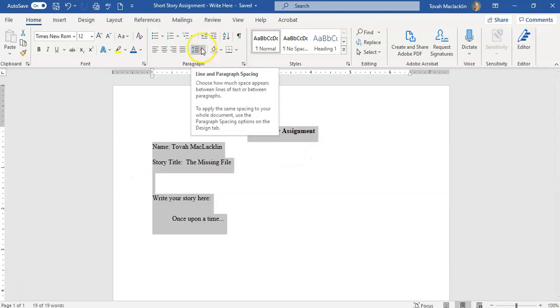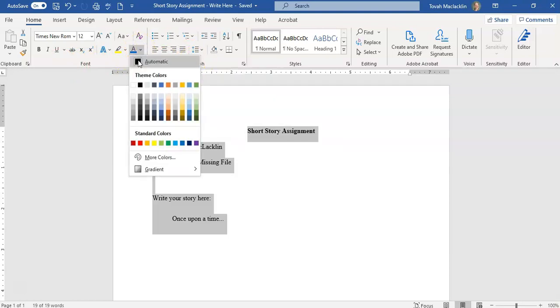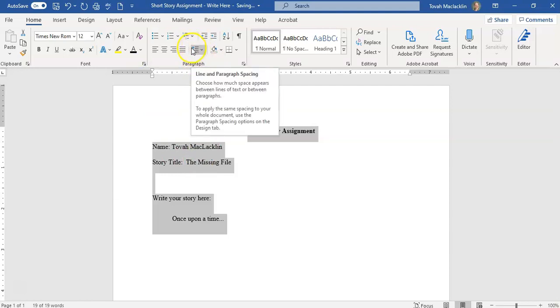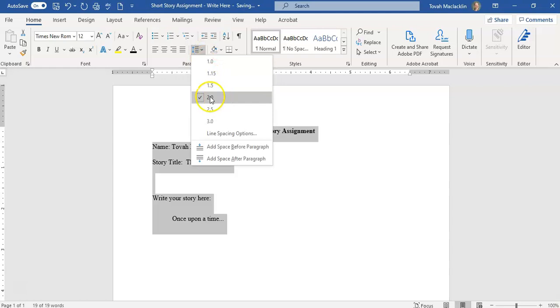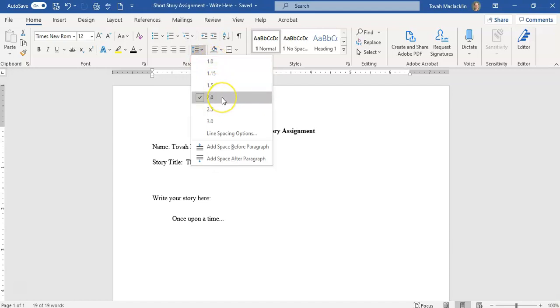Then you are going to go into the paragraph section. Here's the font section. Your font should be all in black. Okay, black font. In the paragraph section, with these two arrows, this is your line and paragraph spacing. You should be in 2.0. That's called double spacing. 1.0 is single spacing, 2.0 is double spacing. Okay, 3.0 is triple spacing. So you want double spacing, which is 2.0.